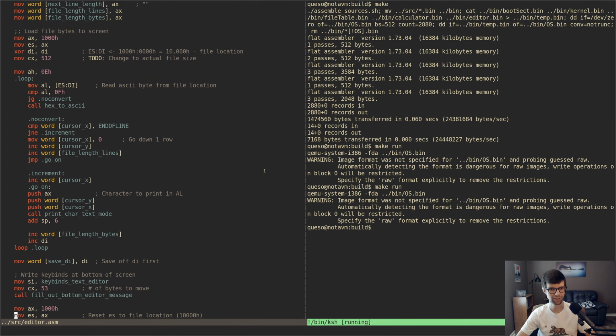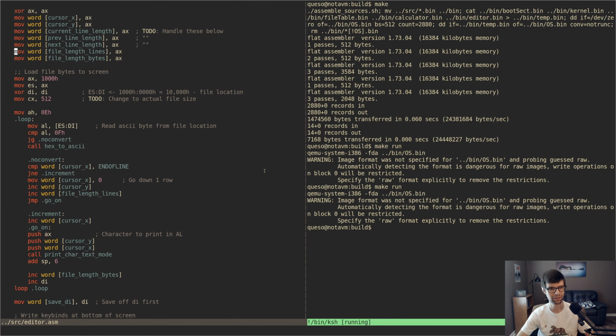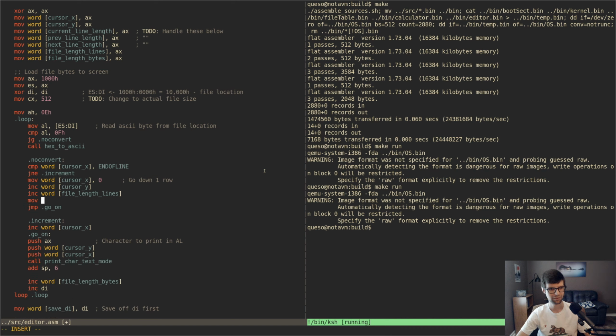But maybe I do kind of want the arrow keys to work, so I would need to set the current line length and previous and next and all that. We probably need to reset current line length to 0 as well. So we increment the lines. Let's move word current line length to 0. The new line is 0 now. Otherwise, if we're printing out stuff here, we'll increment it.